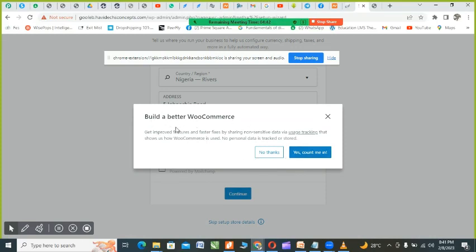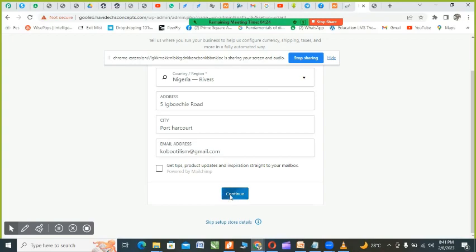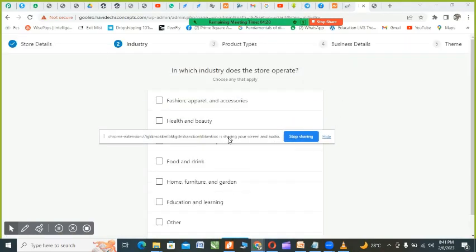Build a better WooCommerce. So get improved features and fast fixes by sharing non-sensitive data. So if you want to share tracking statistics with WooCommerce, you can click yes, count me in. If you don't need that, you can just say no thanks. You click continue. Now it's going to ask you more questions.